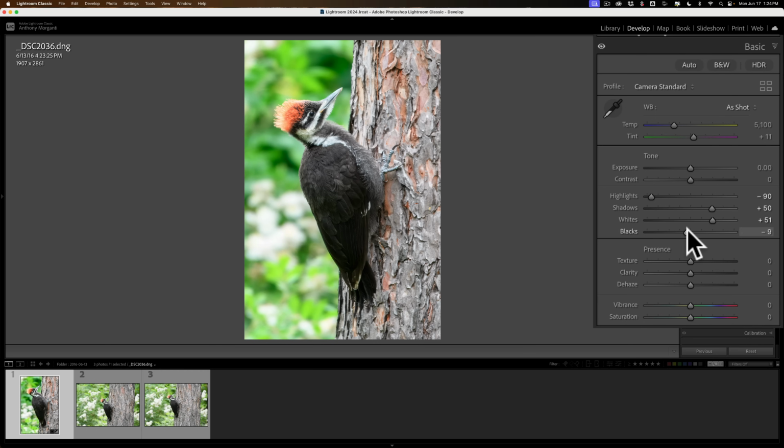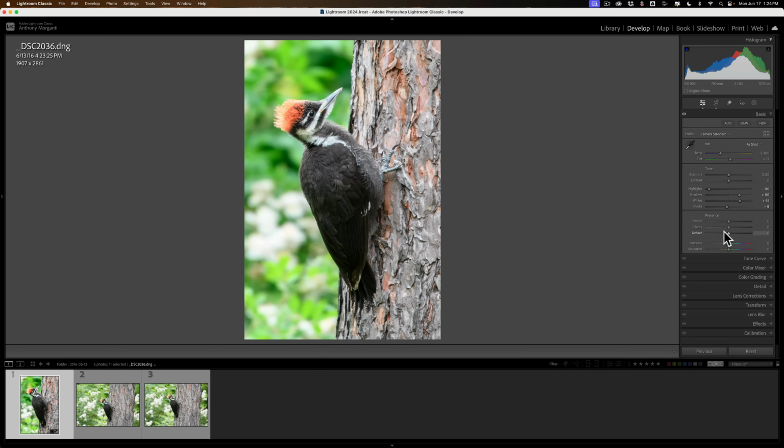Now, in the past, I would go to texture, clarity, dehaze, and start moving those. I would add vibrance and/or saturation if needed. But with the new, better masking that is now available in Lightroom, I don't do that anymore.